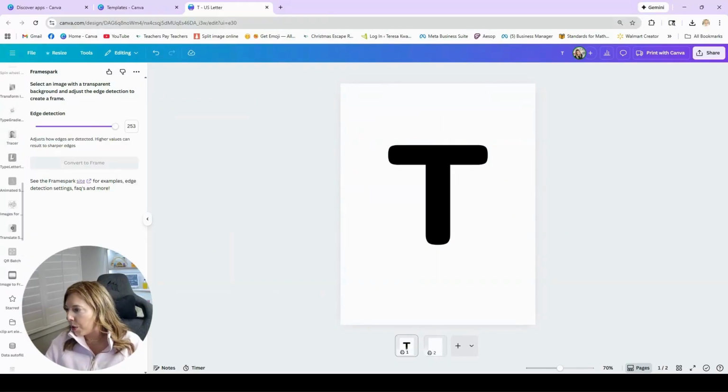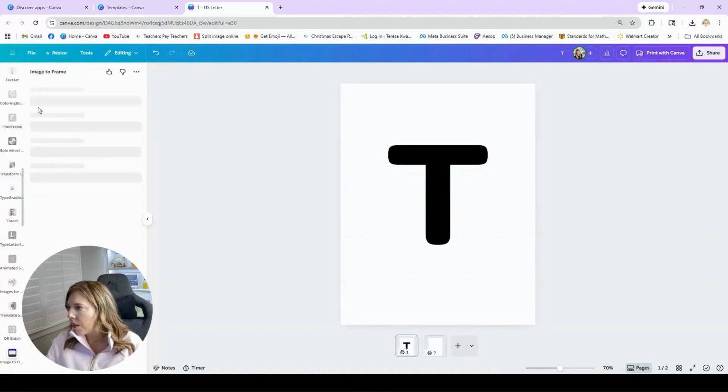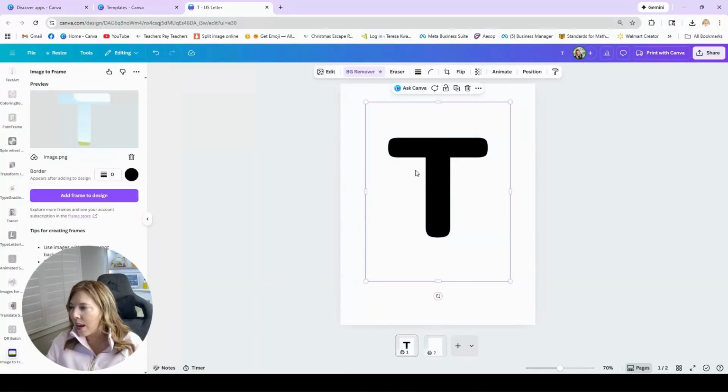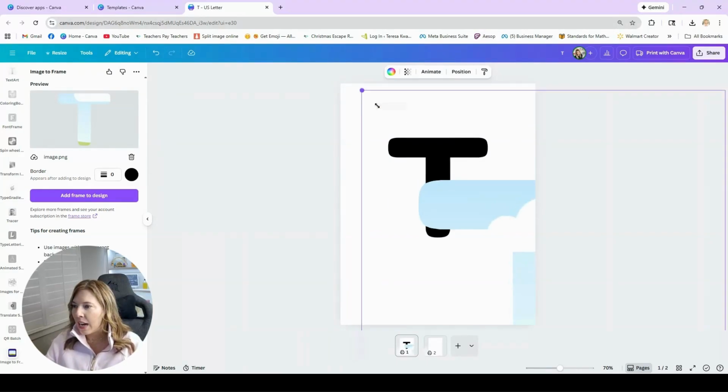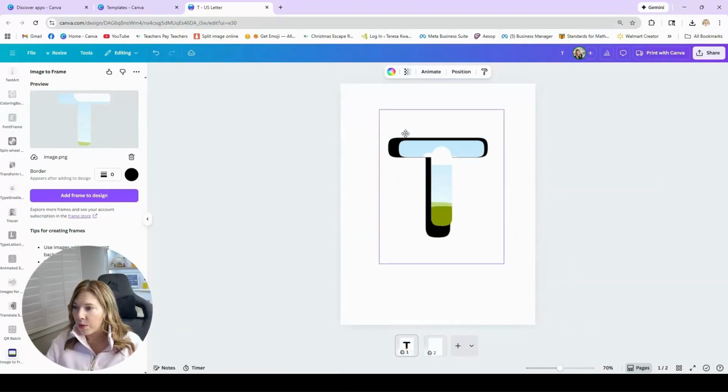Now, just to show you, I am going to show you the paid one called Image to Frame, just so you can see the difference, how it makes the exact letter outline. And I can even add a border weight if I wanted to. We'll just do the frame. It takes a tad bit longer to generate, but it's a lot better. Now here's my frame of my T that I could use for bulletin board letters.